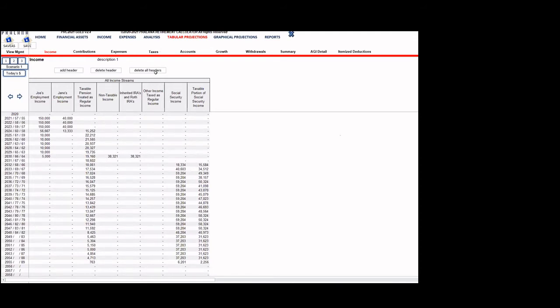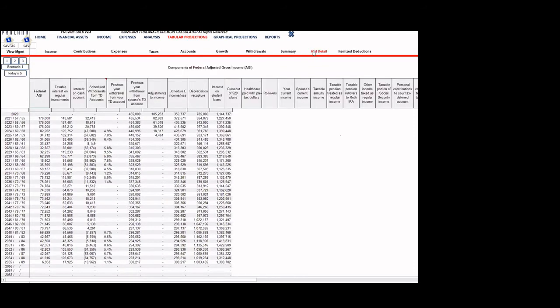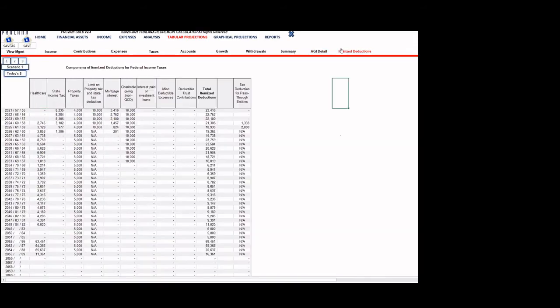Okay, so now those are the input screens. Now I'm going to skip over analysis for the moment. I'm going to show you some of the tabular projections produced by the tool. There are 8 separate, customizable views. You can define what these views are and what data goes into these views. But I've got them set up, and so it's income, contributions, expenses, and so forth over to summary. And then additionally, you can look at the details of the adjusted gross income and your itemized deductions. But let's just start over here with income.